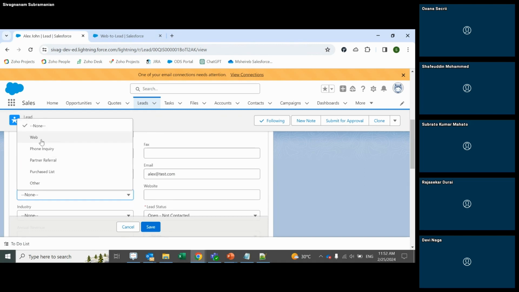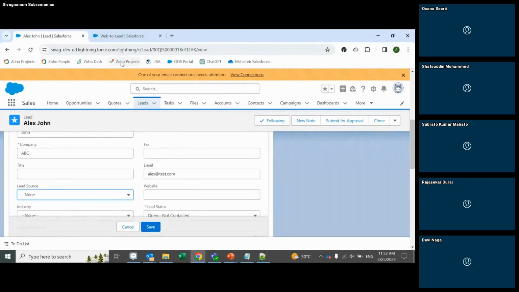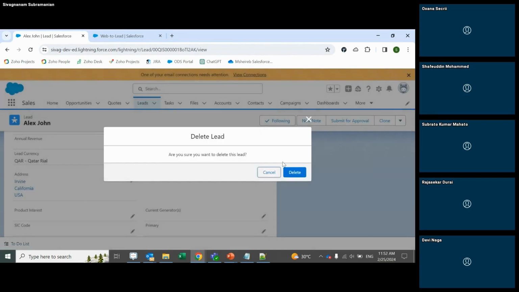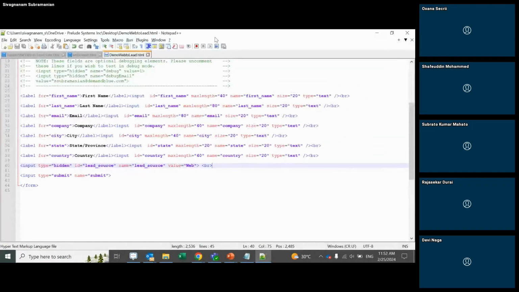I have the web option here. Now I'm trying this. To know that clearly, we are mentioning in the code itself that it's a web lead. So now I'm deleting this record. It's removed from the list. I'm saving this file.